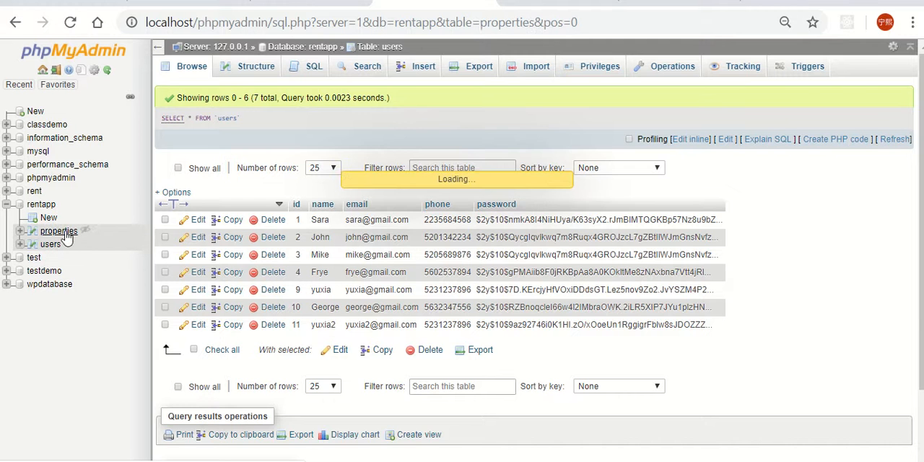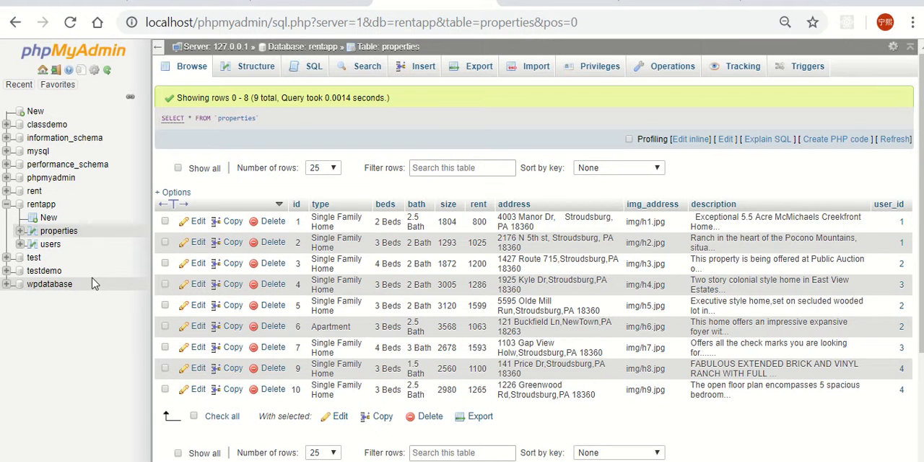And let's see the properties. Okay, those are the property data. I didn't enter too much data, but I think it's enough for development purposes. And there's a user ID column, which is a foreign key.